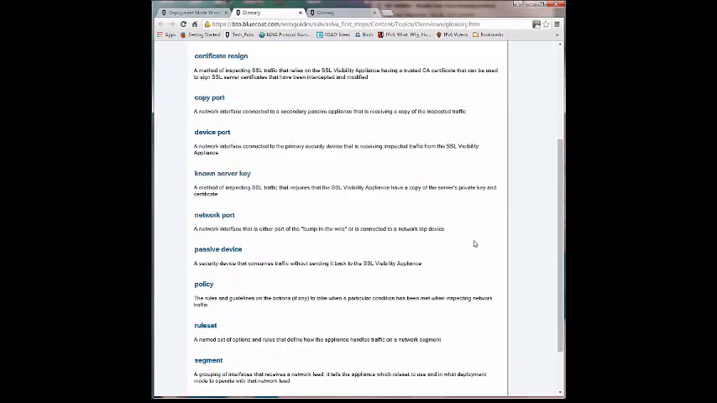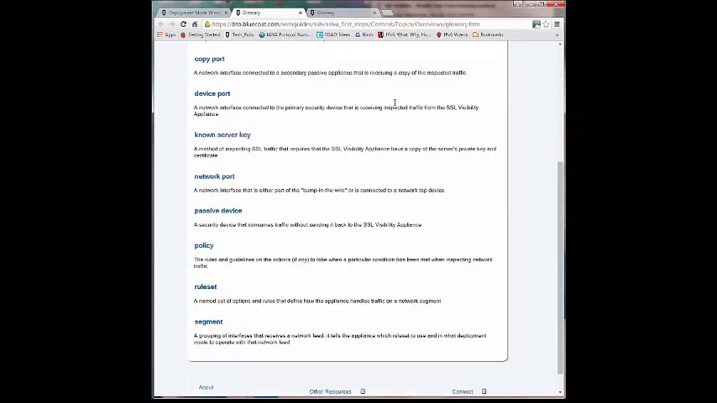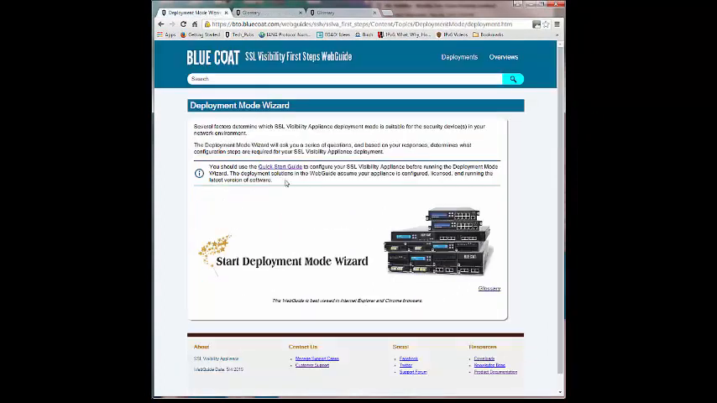This web guide is interactive by asking you questions to determine your deployment mode, which will lead you to the configuration steps for your specific setup. To start the process, click on the Start Deployment Mode Wizard text here.